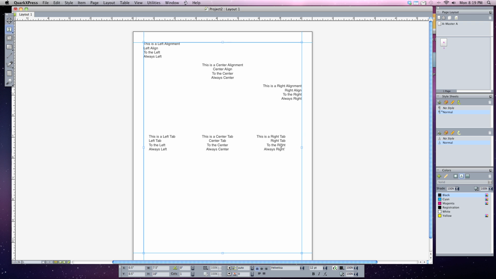To do this, I set three different types of tabs, and tabs in Quark allow you to dynamically place different alignments of your text so that everything lines up and looks nice and neat and orderly. And that's what these next group of videos is going to show you how to do.